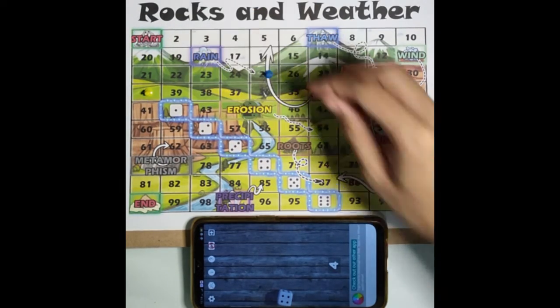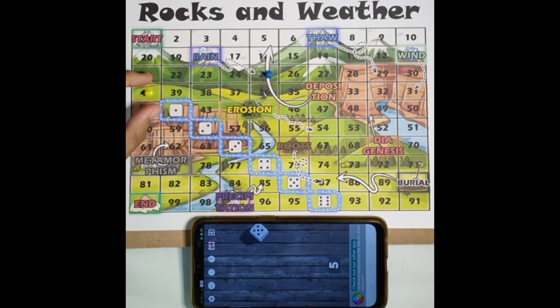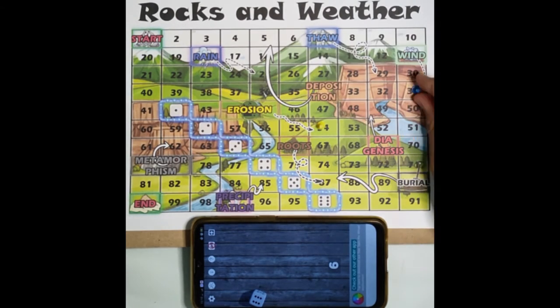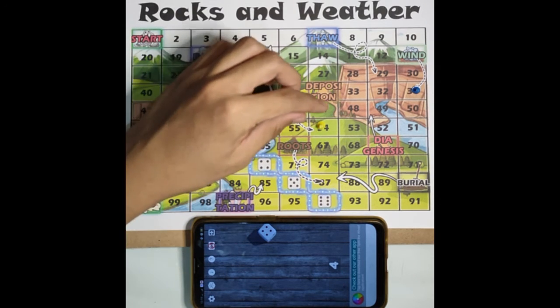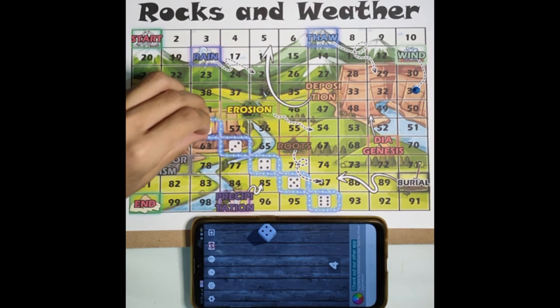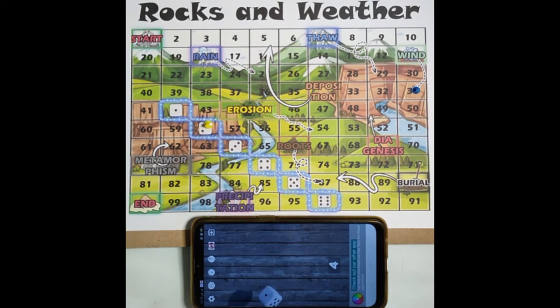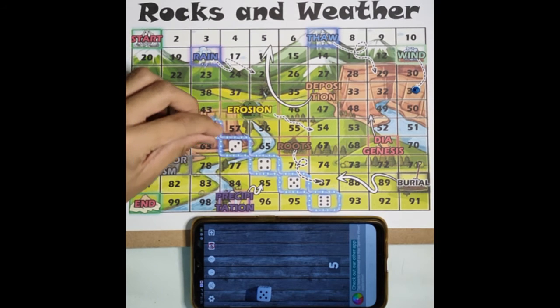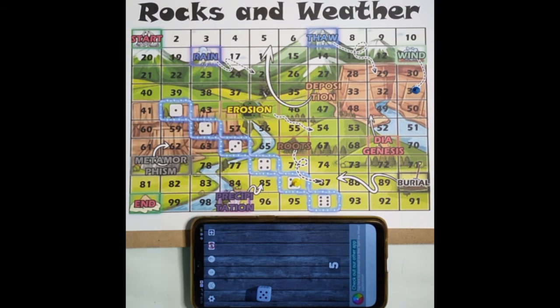Blue is entering the Rain event tile, whereas yellow is entering the Erosion event tile. We can see here that yellow is entering the equilibrium zone. Player yellow still has the ability to roll the die, and its placement is determined by the die roll. In this case, it is in position 5. Yellow is having a huge lead.